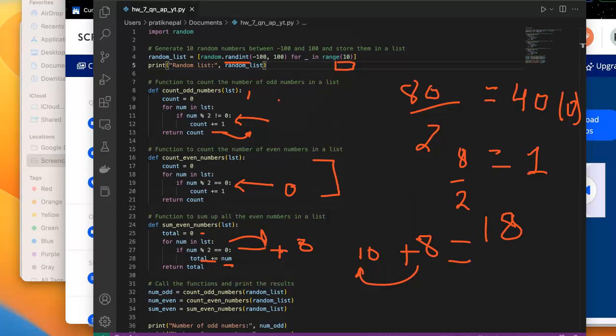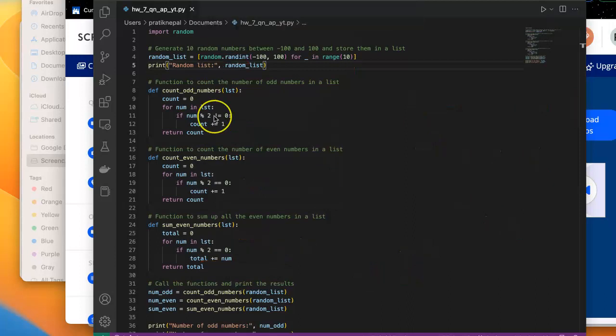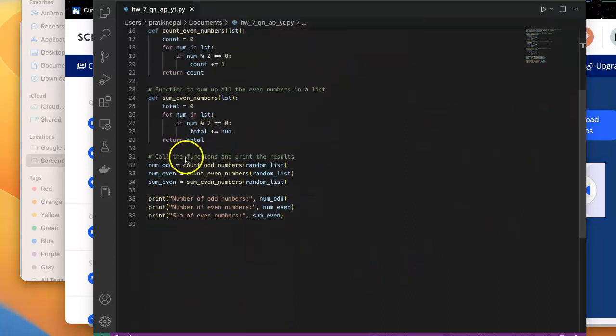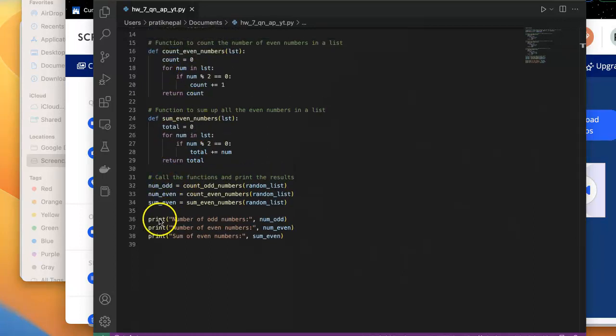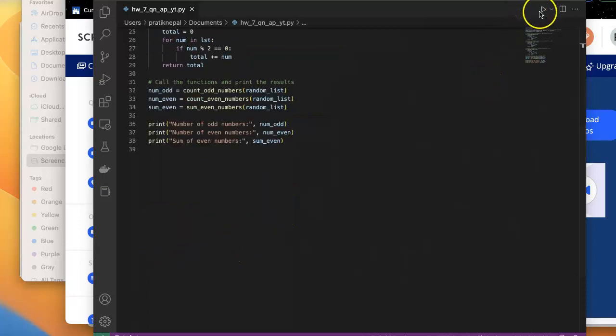And finally, we give a function so that we can print the list. Okay, here we go. Now I call all of these functions on our list, and then we print the list, the number of odd numbers, the number of even numbers, and the sum of even numbers. So let's run this program.